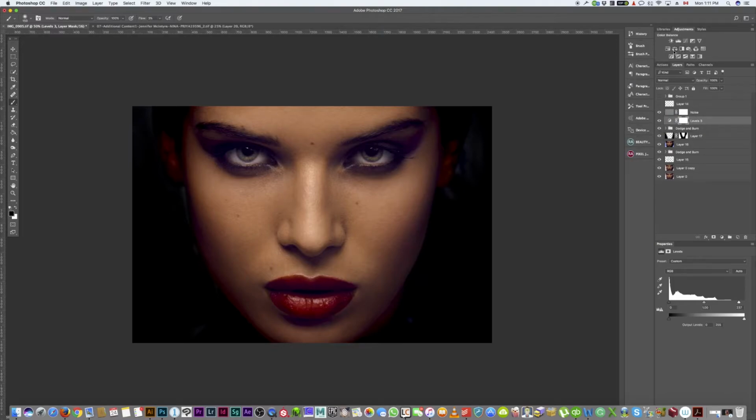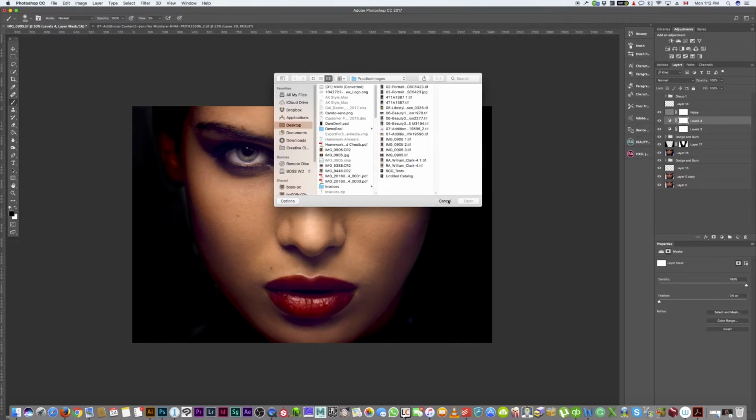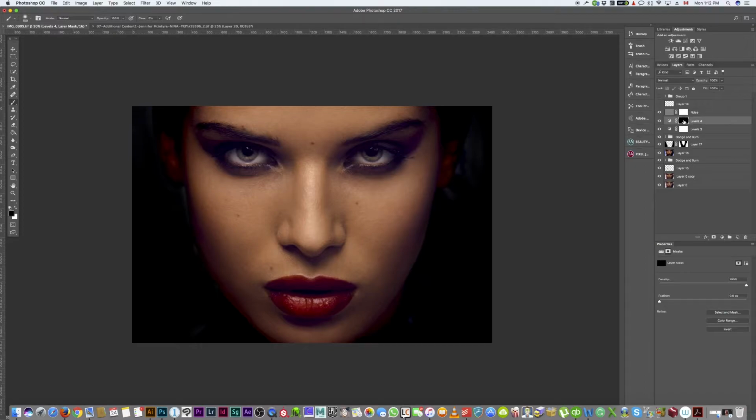Okay, and then let's do that again. And what I want to do is target the eyes right here. Okay, so we create a mask, and let us work on these eyes.